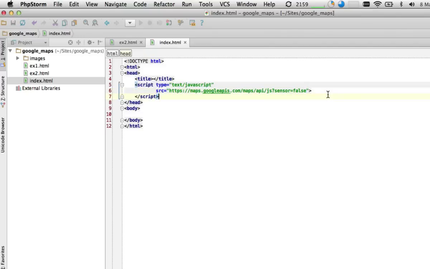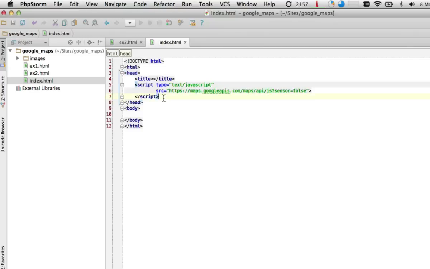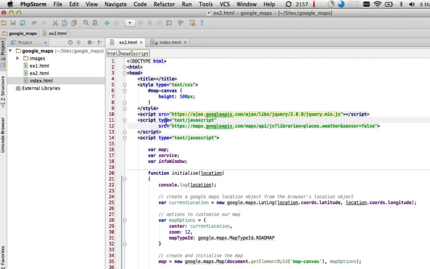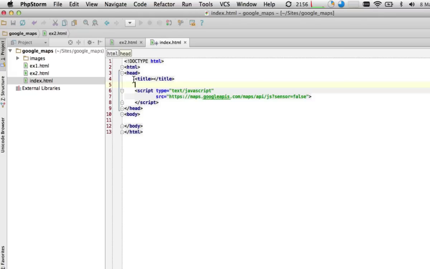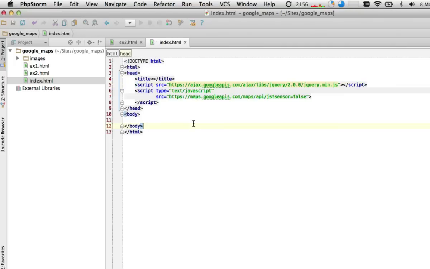Okay, so that then will load. As you can see, this will load a JavaScript file, which contains all the code which we then reference for the Google Maps API. Now the other script that I'm going to load is just the jQuery script, because I'm going to be using that a little bit. You don't require the jQuery script for Google Maps, but I'm going to be using it for selecting and event handling and stuff like that, so I'm going to include that as well.